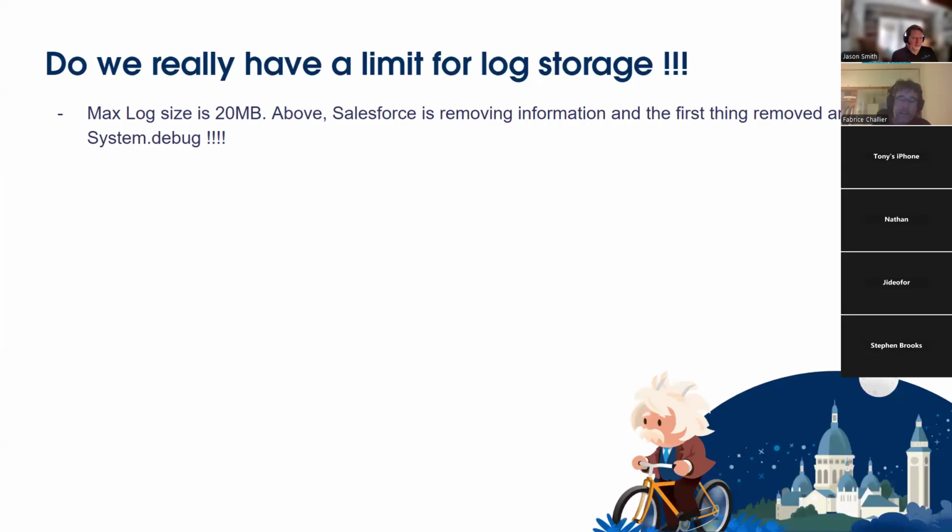Meaning that if by removing half of the system debug, the size of the log is smaller than expected, it will keep half of the system debug. Sometimes you are expecting to see a specific system debug and you won't see it. It's not because you didn't reach it, it's because the size of the log is hiding the system debug. So really be careful when you have logs going to the size of 20 megabytes. You should reduce the debug level in order to keep your log smaller than 20 megabytes.